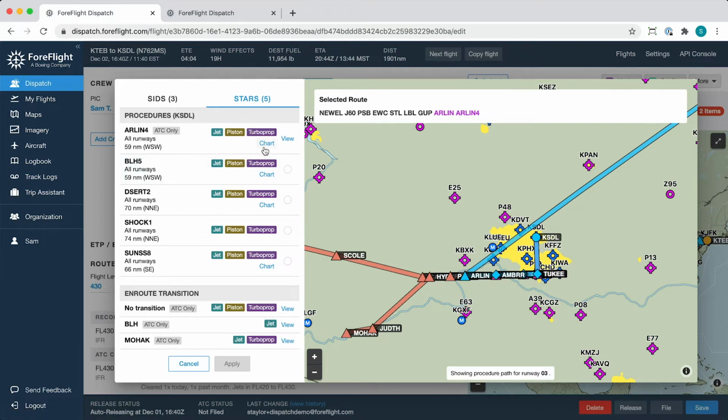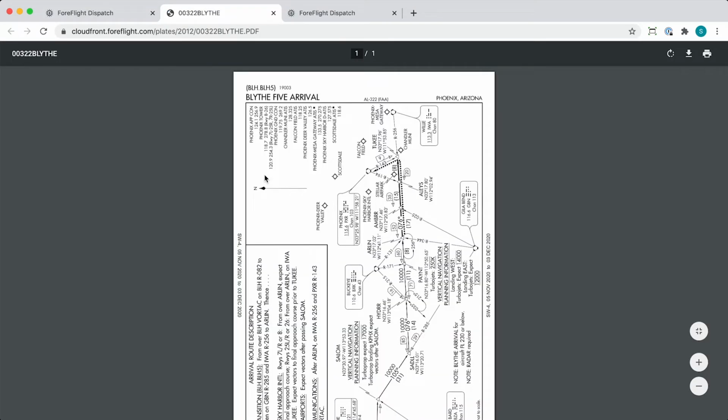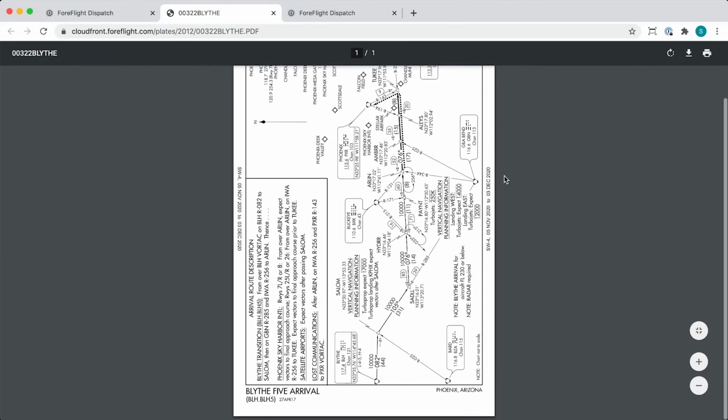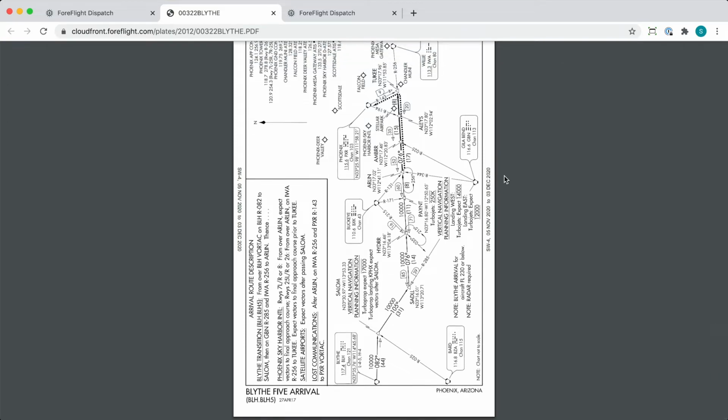And with any of these procedures, you can click the chart button, and it will open up the actual procedure chart for that aircraft just as a PDF within your web browser.